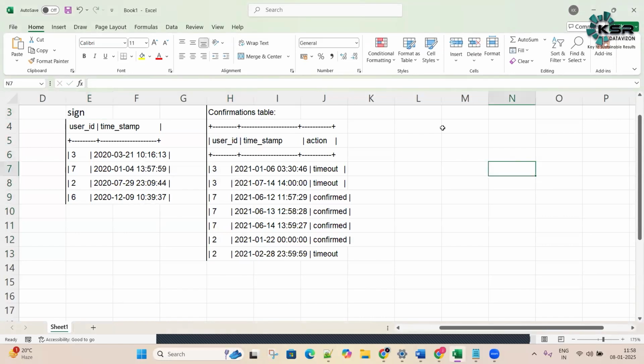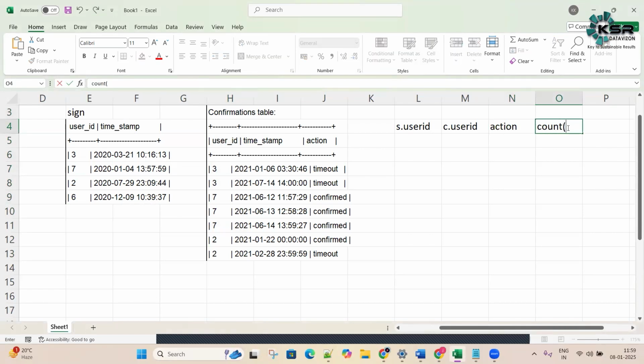Now what is the main common column we can see here? That is user ID. So from signup, let's say S as an alias name, S dot user ID we'll take from here. From this, we'll take C as an alias and say C dot user ID from here, and we'll take another one. What is important, we have action. And let's say one more, we'll say count. Whenever there is confirmed, we'll take it as 1. That's the reason. Or else we'll say confirmation underscore rate.